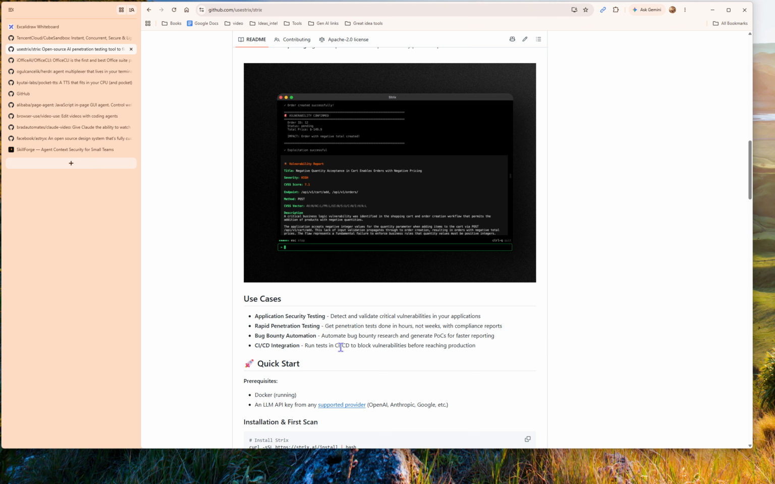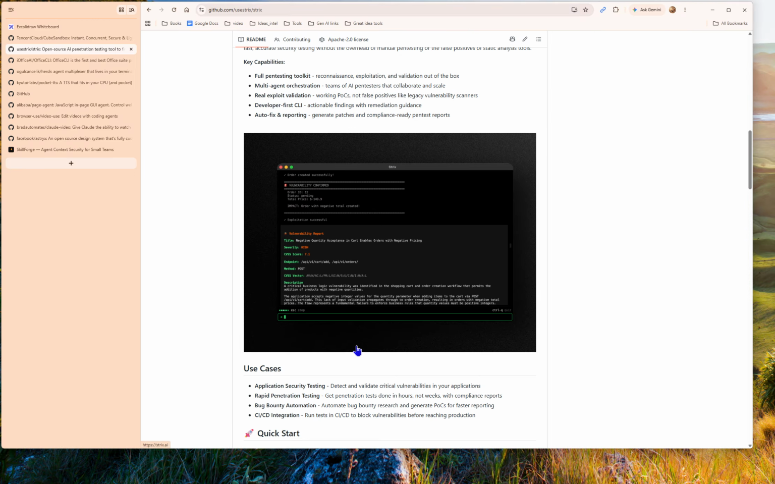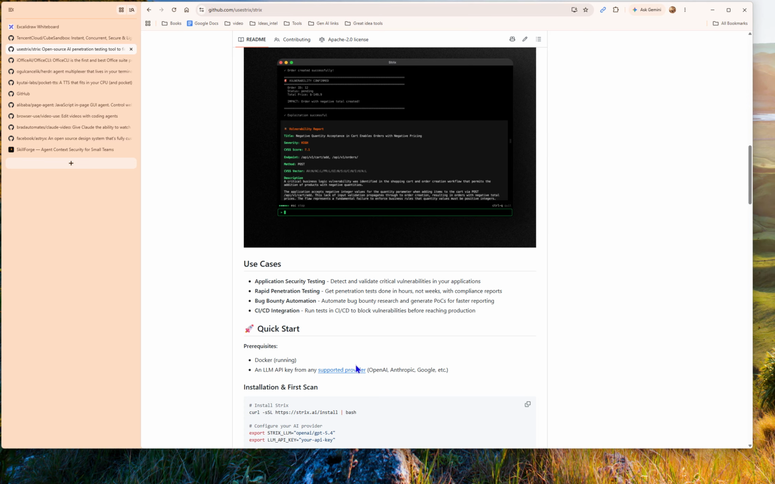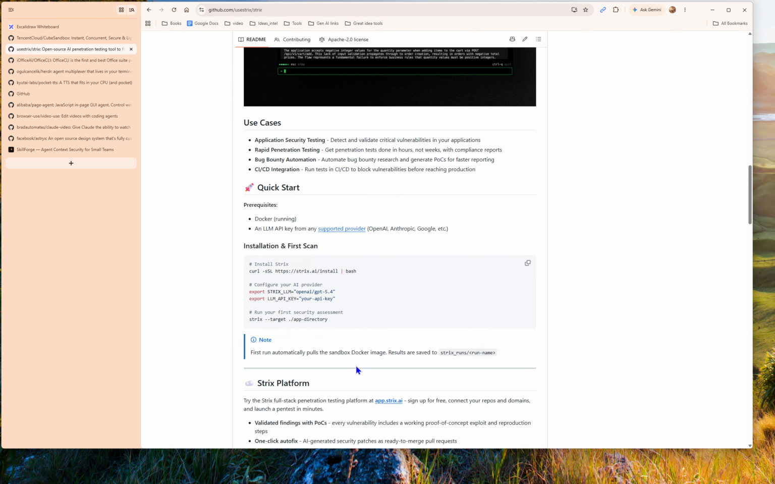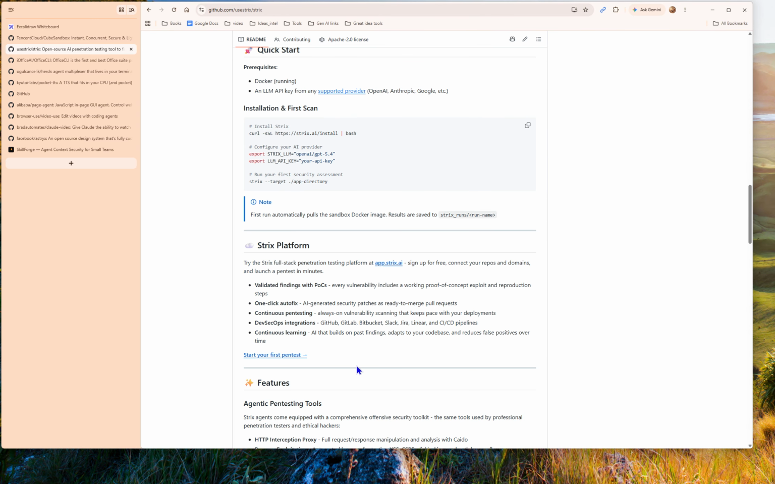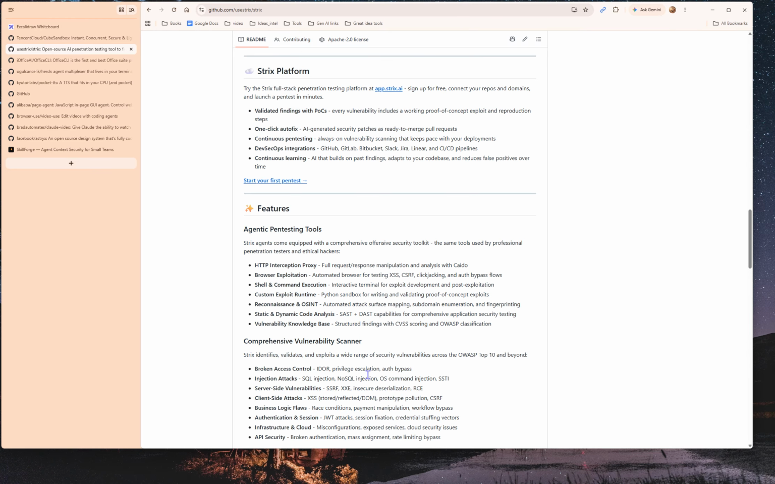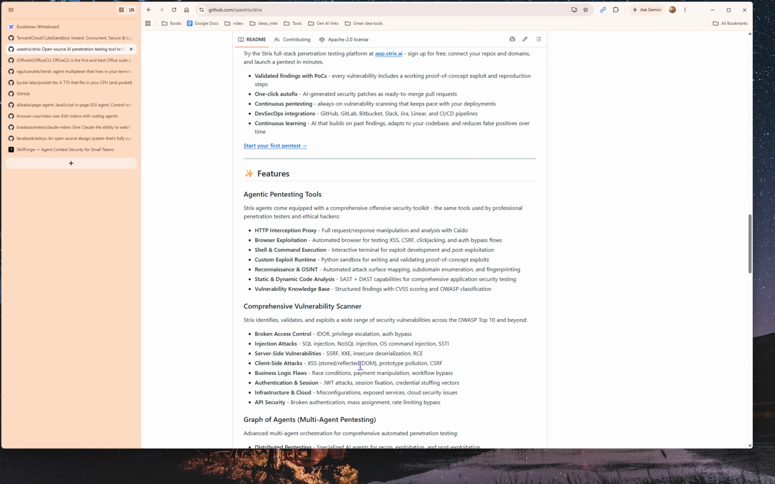It doesn't just return static analysis warnings. It actually attempts validated exploit findings, right? It is very, I would say, hands-on. To be precise, it's more hands-on than just static analysis. It's just not a static analysis.